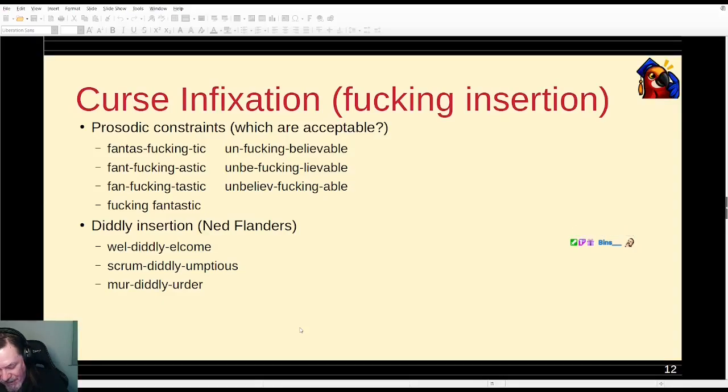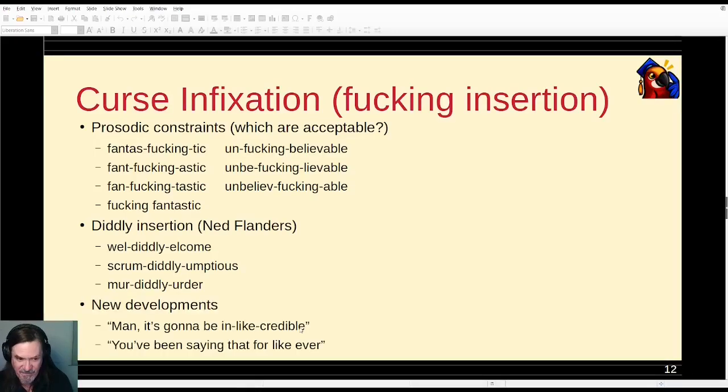I love the fact that Ned Flanders, the ultimate holy guy here, has his sanitized version of curse infixation, right? Which is its own thing. So now, here's another one that will probably sound really bizarre to you, but it's been attested recently among the Utes. These are authentic examples culled from Twitter.